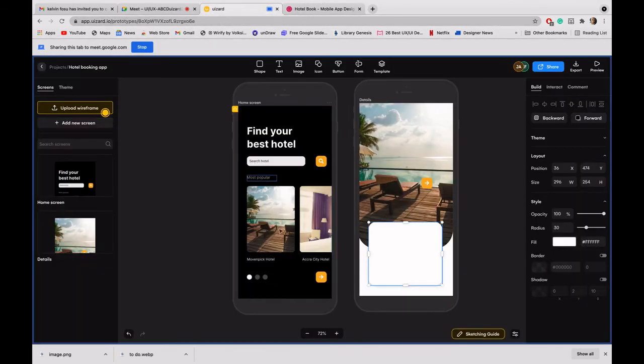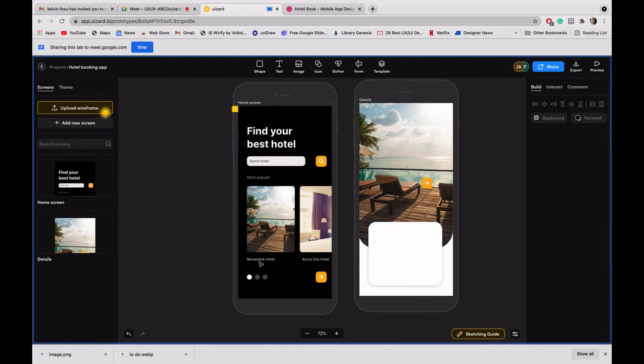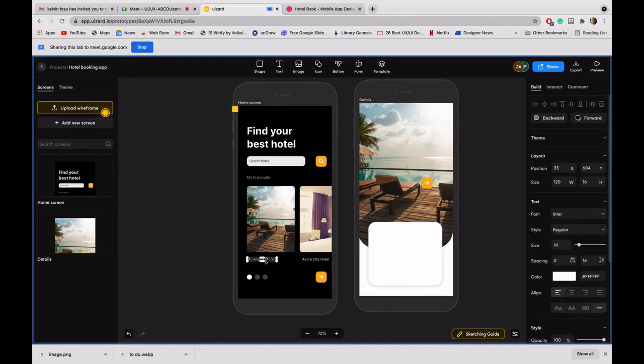Okay, so now I'll put a text on it. Let me duplicate this text. Go here. Press and hold Alt, or depending on which one. Let me make it bigger.